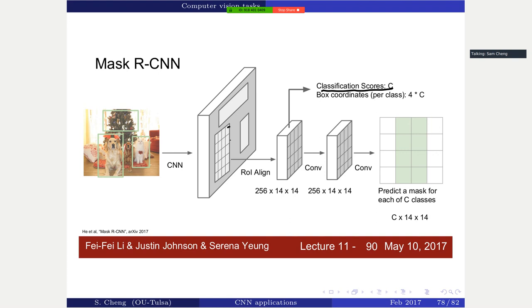I can use the corresponding coefficients at that layer, in that bounding box, and just add additional CNN layers and do prediction. Just create a mask, just like the semantic segmentation at the beginning.